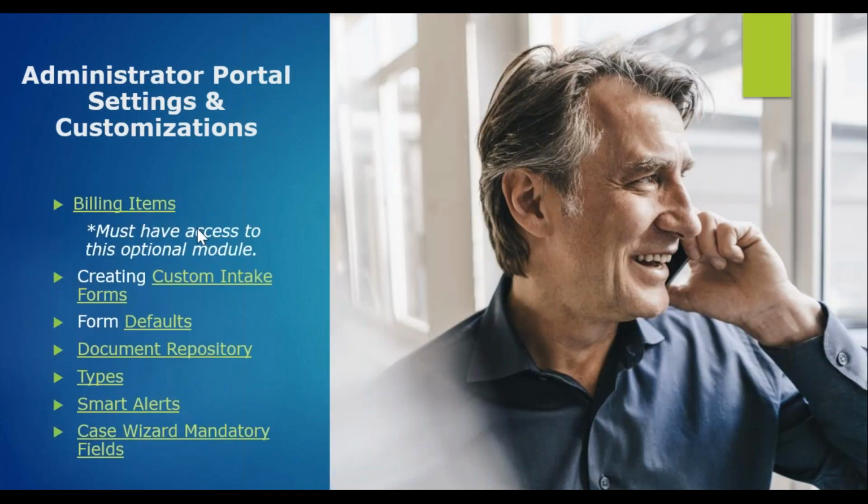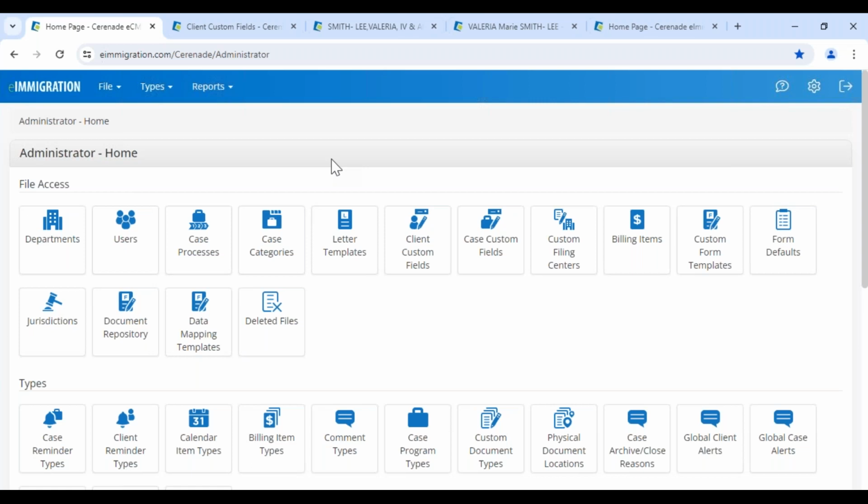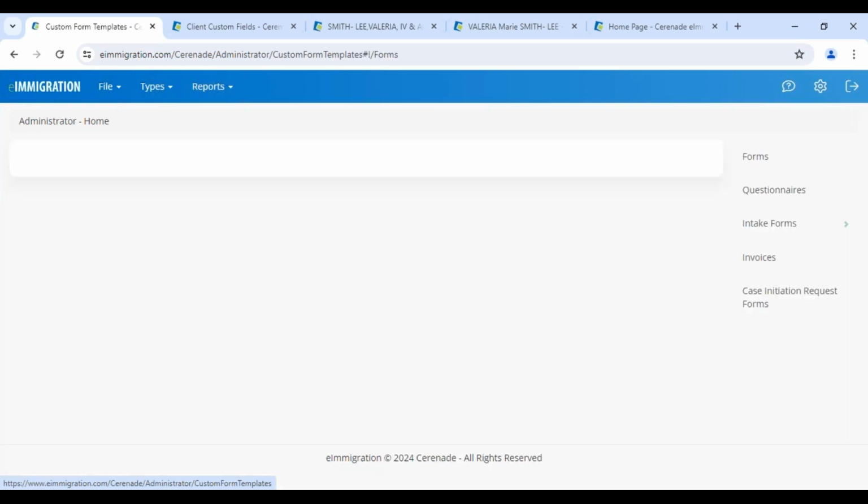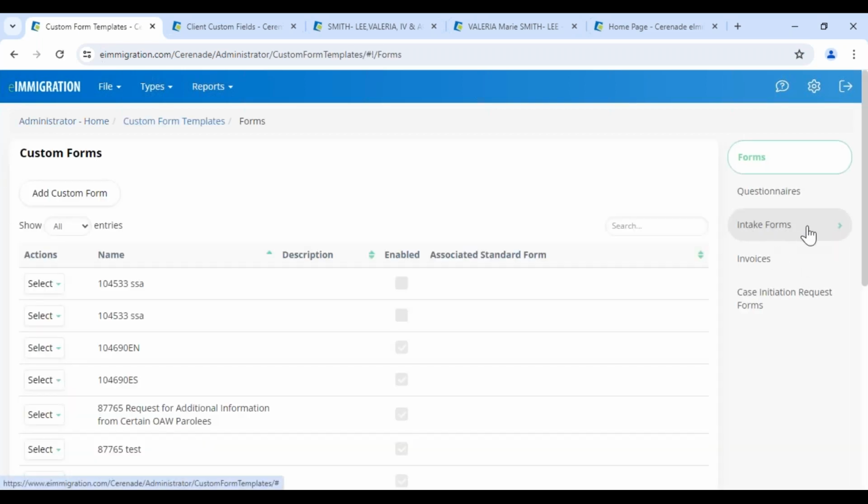I talked about billing items, so I'm going to skip that because I want to show you how to create your questionnaires, your custom intake forms. Let's cover that. To create your custom intake form, you want to click on Custom Form Templates. And you're going to click on Intake Forms, not questionnaires. So remember that, intake forms. Don't make the same mistake I did once. Don't create one from scratch.